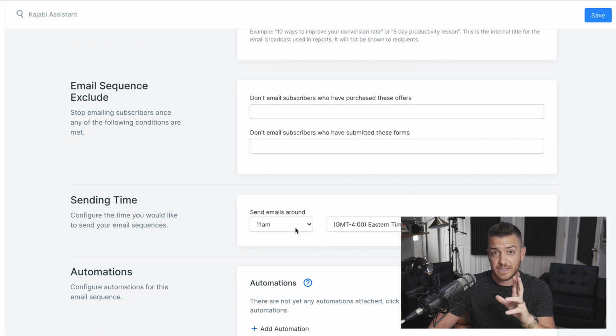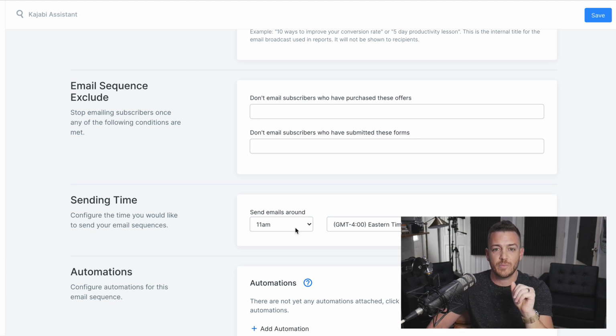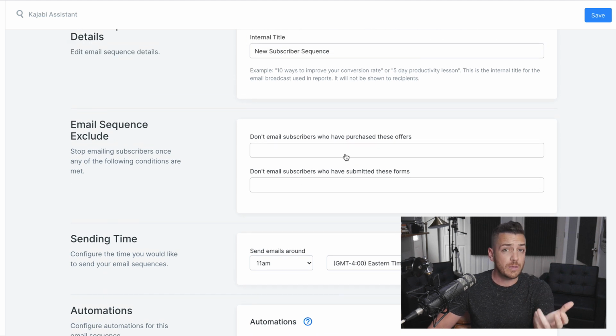One, you can choose your sending time. So these emails are always going to be the day after or the day after or whatever you select, but what time of day and what time zone, you get to determine that. You can exclude people who have already purchased an offer.